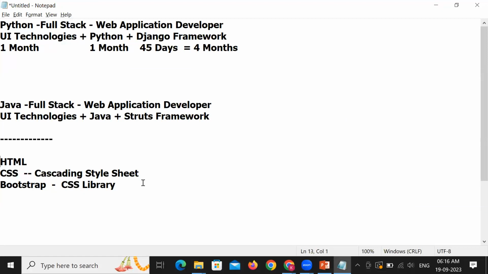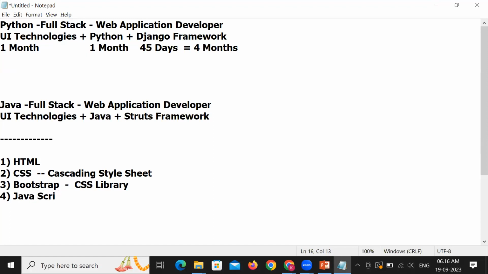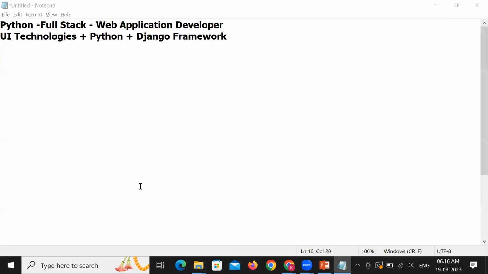Fourth component. First component of the course is HTML, second is CSS, third is Bootstrap, and the fourth component of our course is JavaScript. JavaScript is used to apply some action. For example, you want a pop-up message to be displayed whenever a button is clicked, or whenever a radio button is clicked you want some action to happen, some event to trigger. In such cases, we use JavaScript.